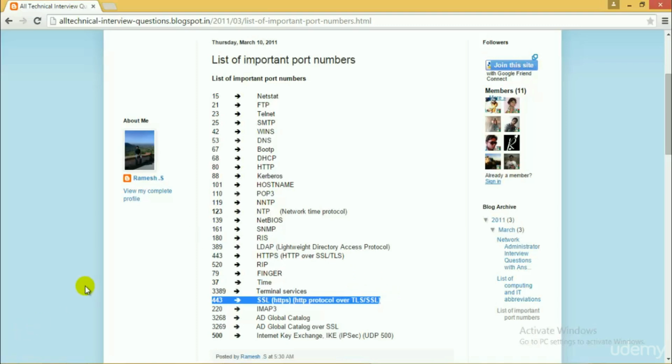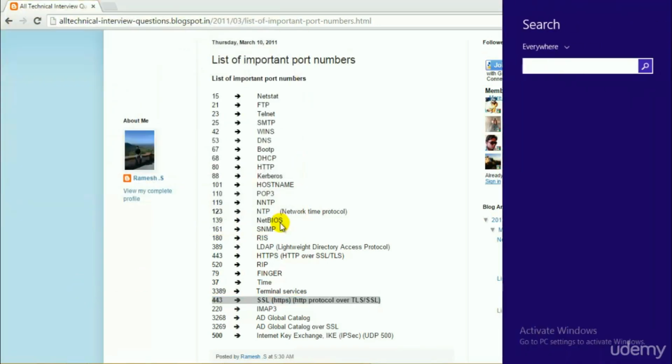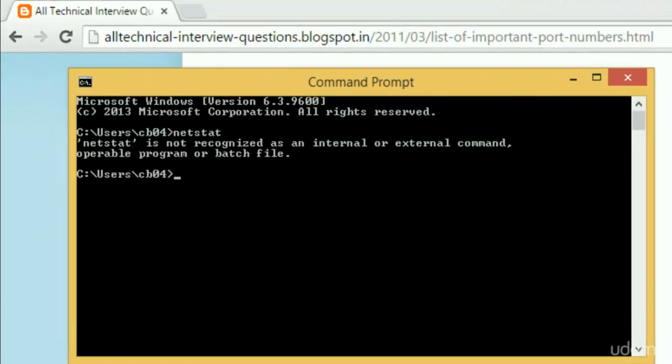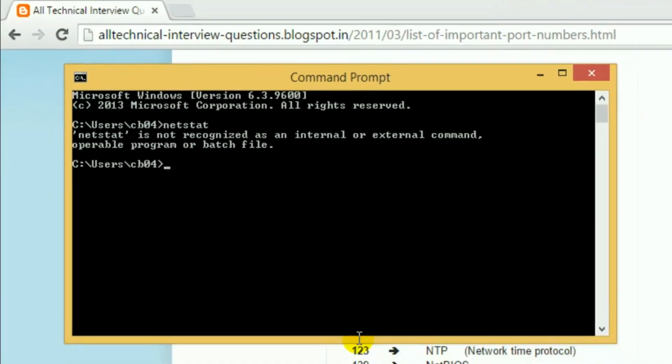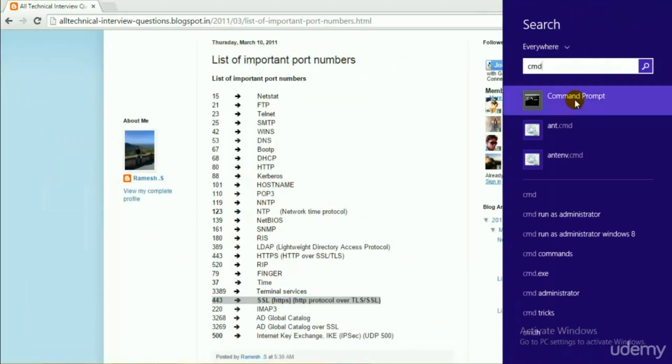So let's go ahead and start. Let me check if I could run it there. Okay, so netstart does not work, or I'll have to run it through administrator, I believe.